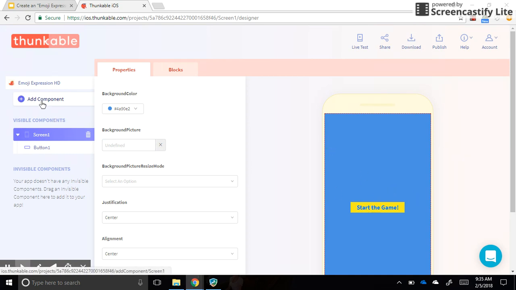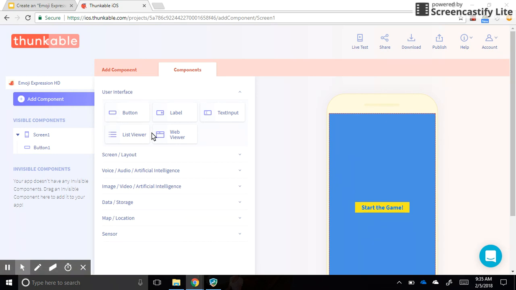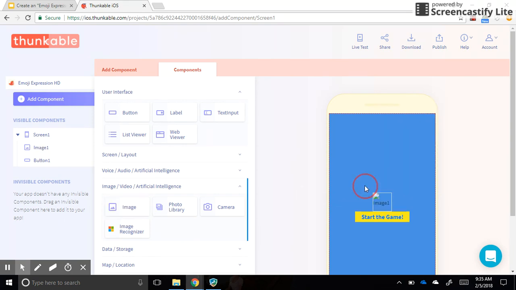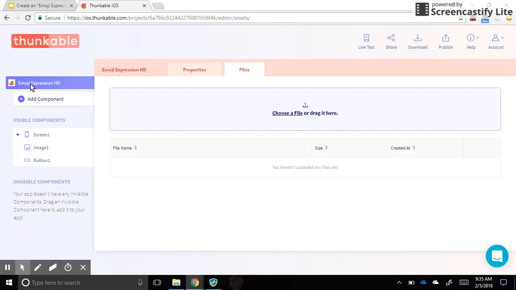So I'm going to go back to add a component, and I'm going to go into the image category here and drag an image over to my screen. Oops, I right-clicked instead. Okay. So my image is going to show up there, but we don't have any pictures in our app yet. We actually have to upload the files to our app in order to use them.